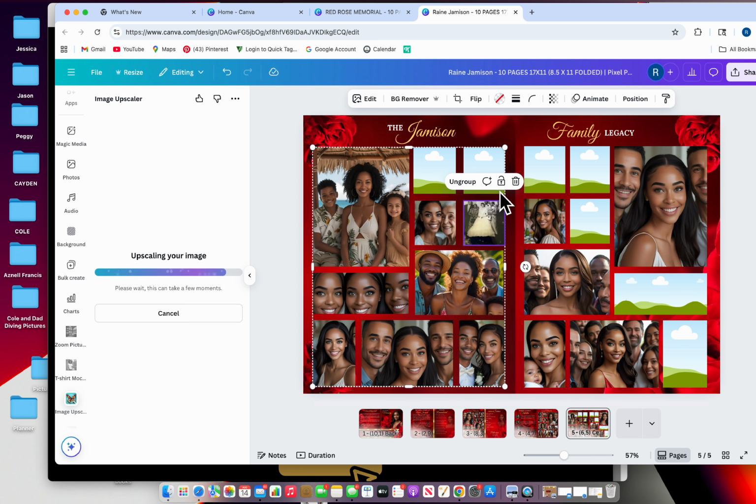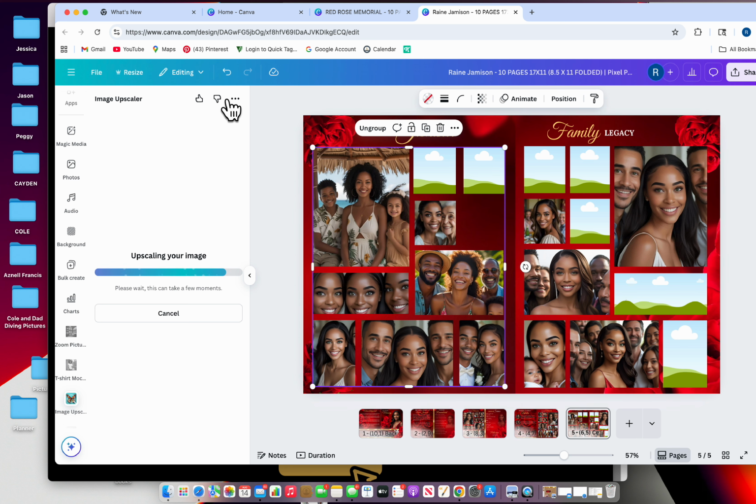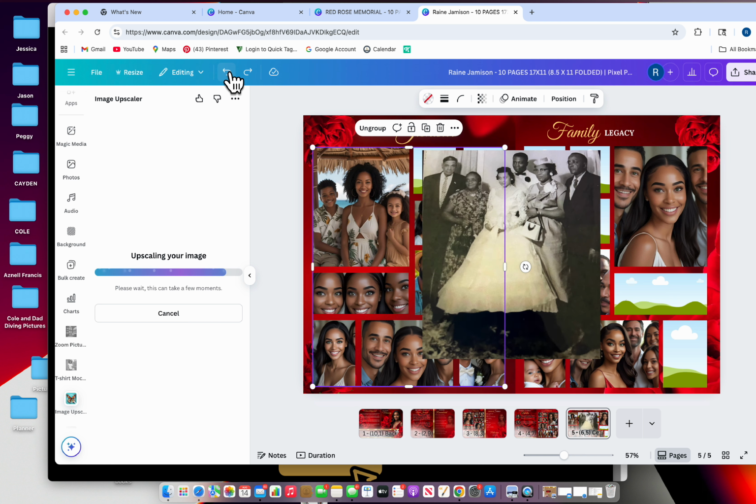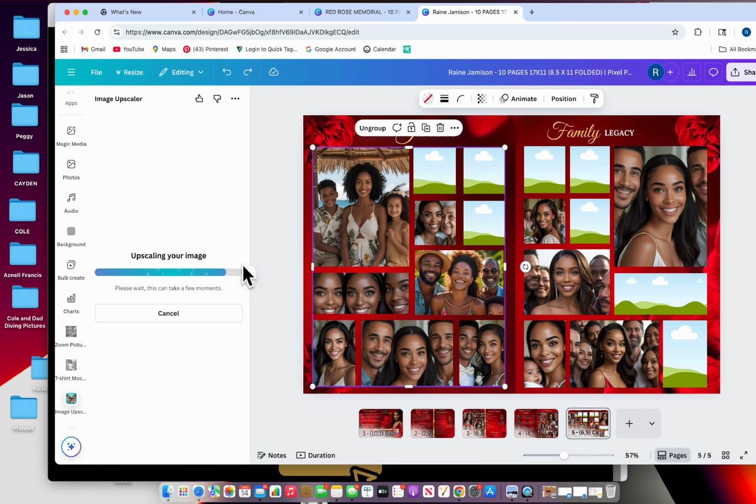Whoops, that one went into the frame. I'll just detach it. Uh-oh, I hope it still works now that I've taken the picture away. We'll see. We'll see if we're able to do that. But I wanted you to get a real live view of how that works.